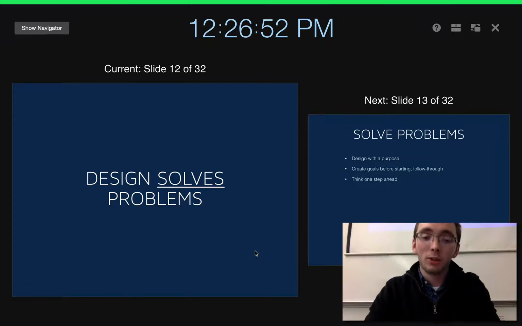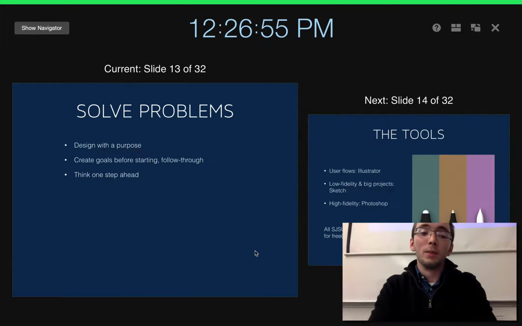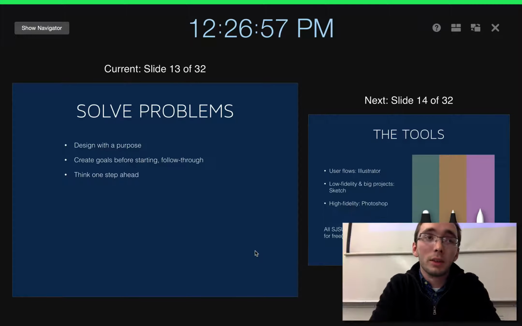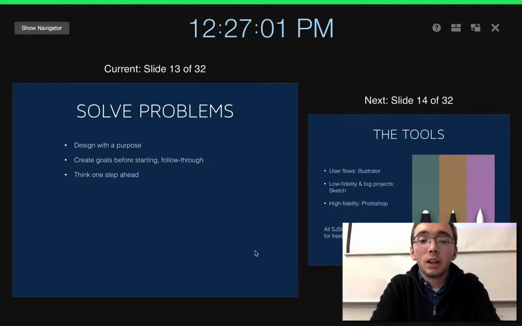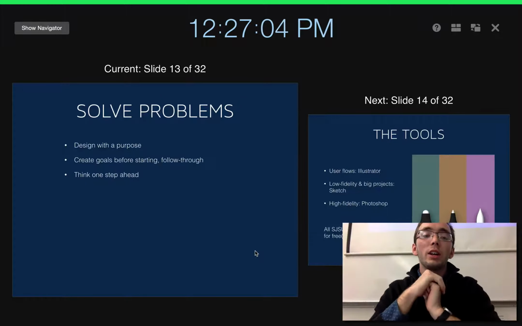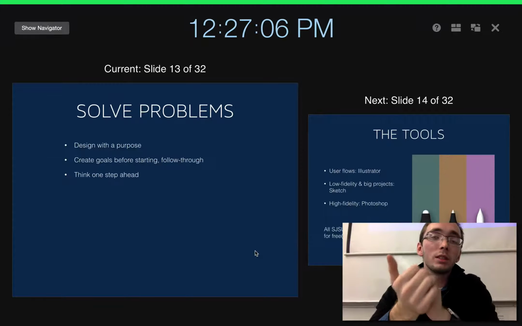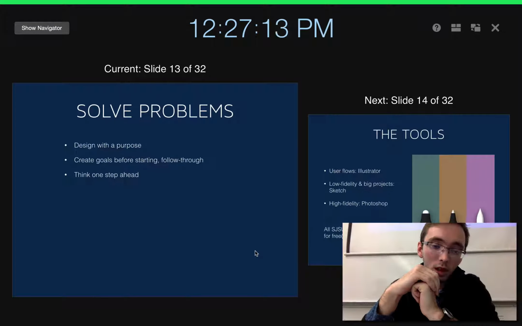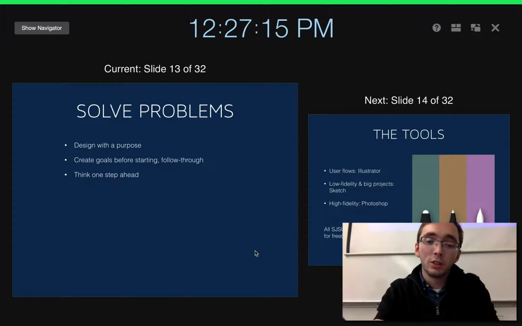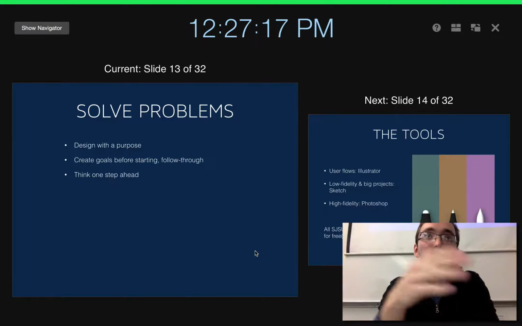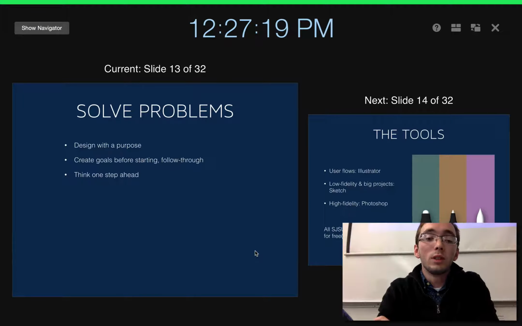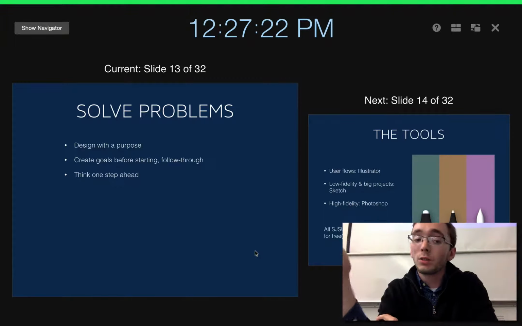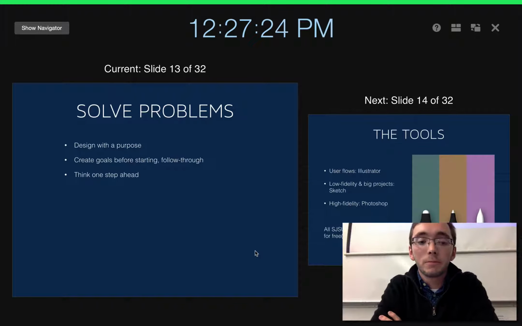So design solves problems. This is really important to understand, because it goes back to designing with a purpose. So before you start any design project, what I suggest doing is creating goals. These can be business goals. Actually, they're usually business goals that you want to achieve through your design. And then at the end of the process, you'll be able to look back and say, was my design successful? Well, did it meet the business goals that I set out to accomplish in the first place?